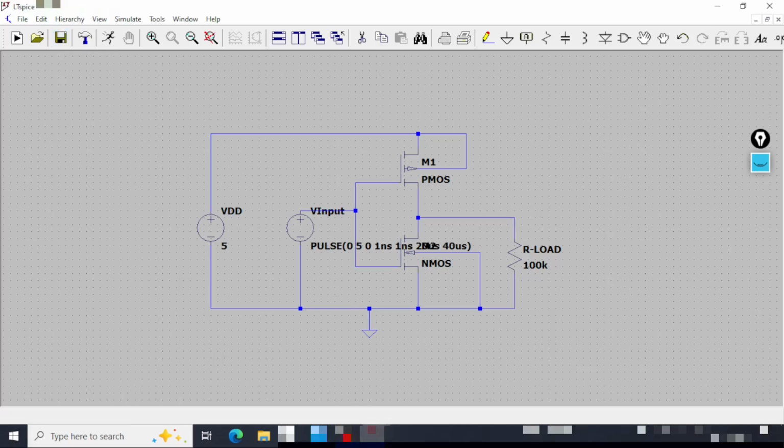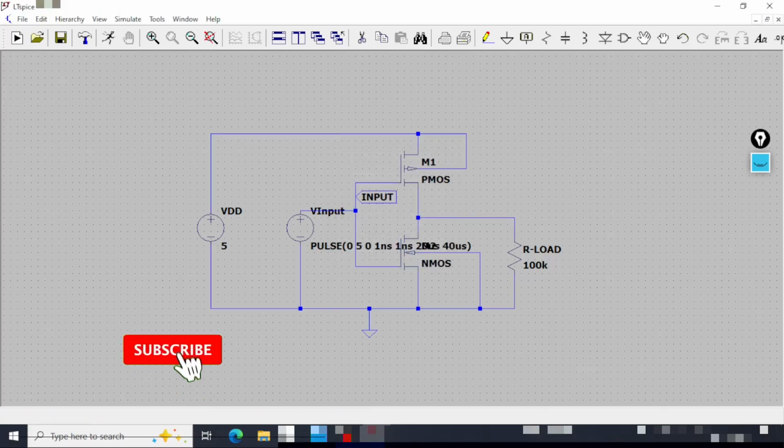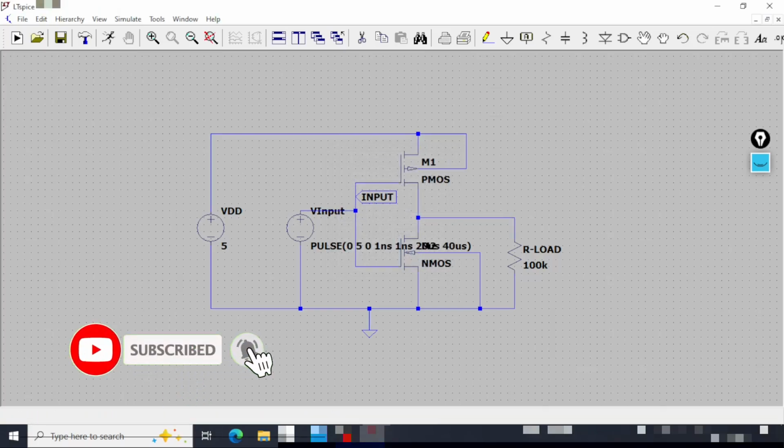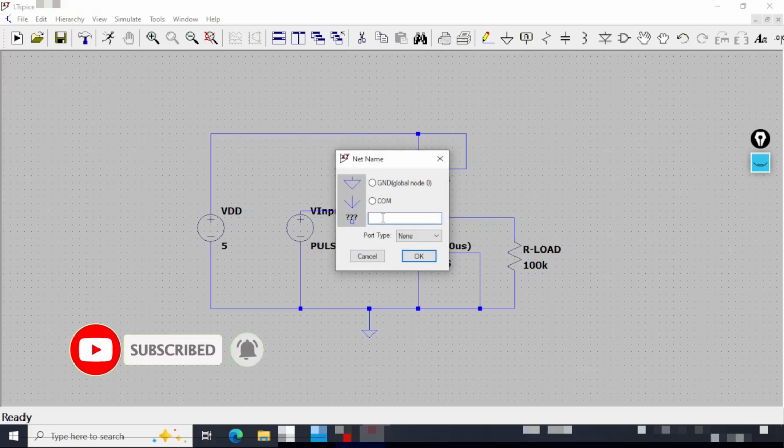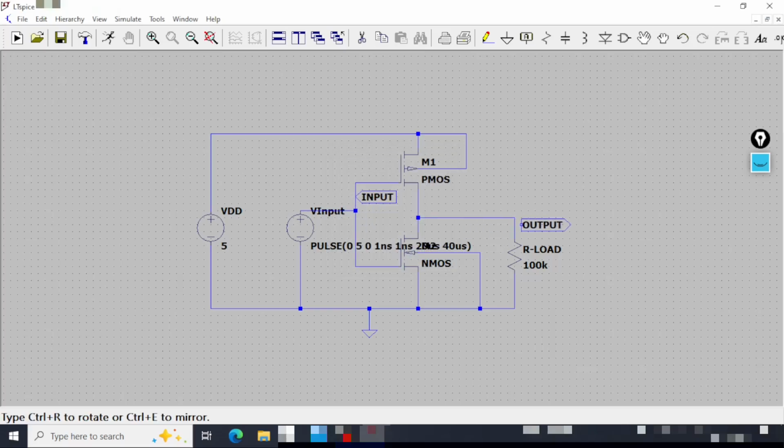So here one thing remaining, I have to add the transient analysis, and also I'll add pins. I'll name it as input pin, or type input. You can see input is labeled here, and I'll click another pin here. I'll name it output. Port type, I'll set it as output, and I place it here. So the components are done.